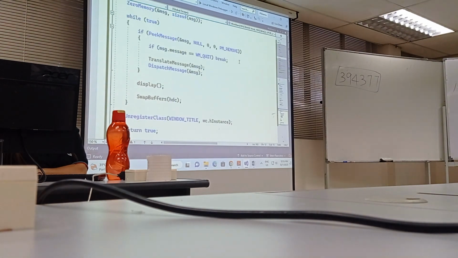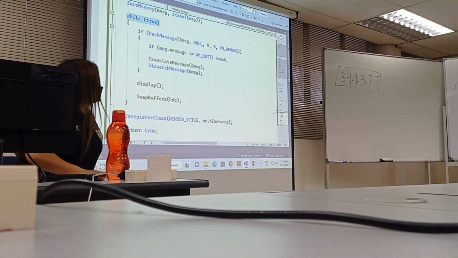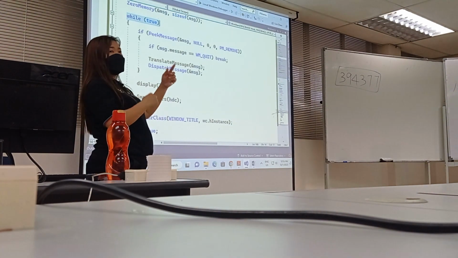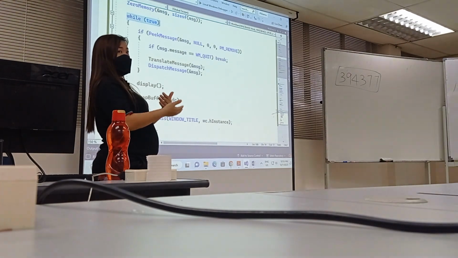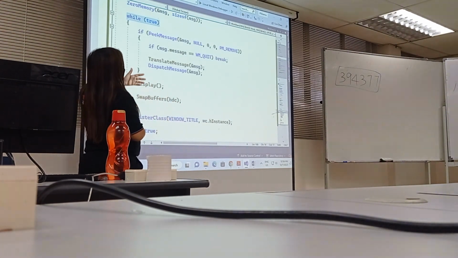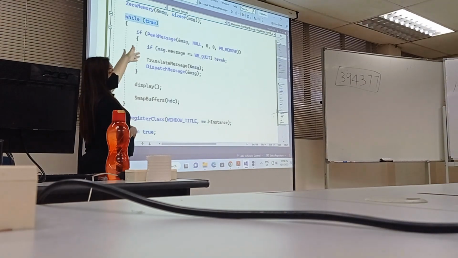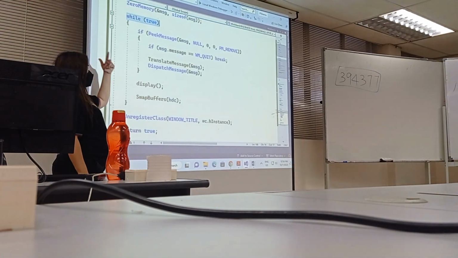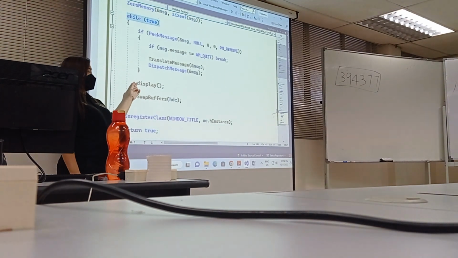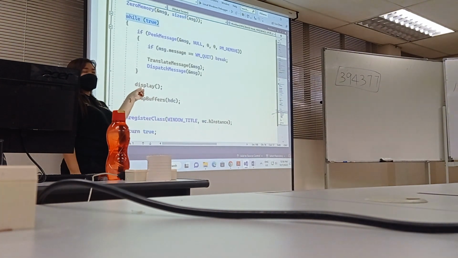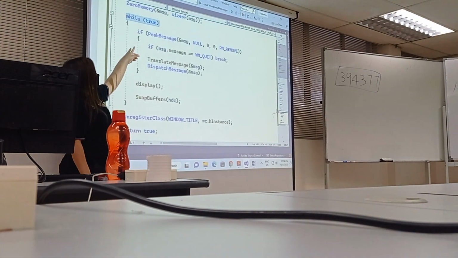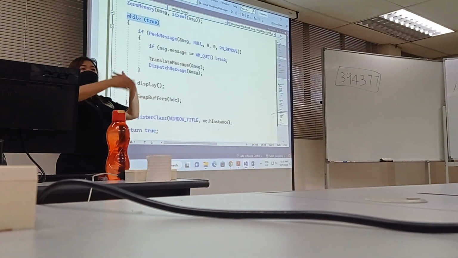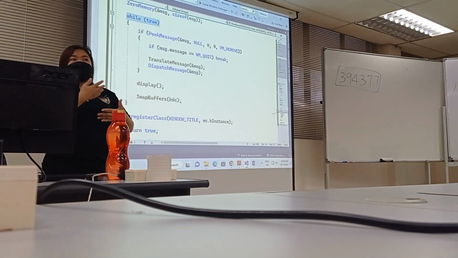Inside your main, you see there is one while loop. This is your looping. What we first do here is keep on listening to the messages from your window and then pass them to your window procedure. And the most important part here is that your display function is called inside the while loop. Display inside means your window keeps on refreshing.